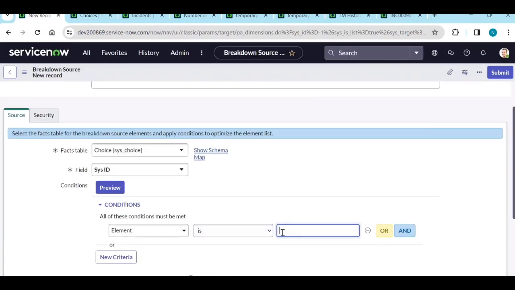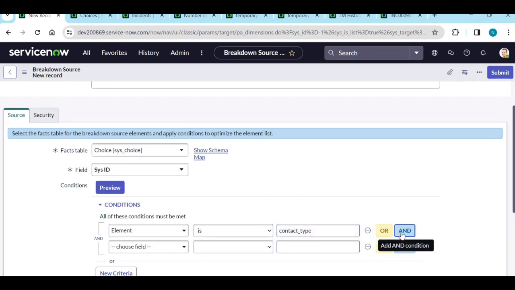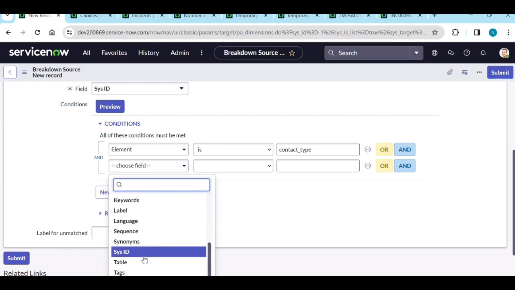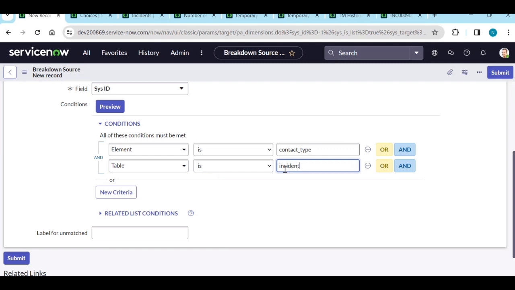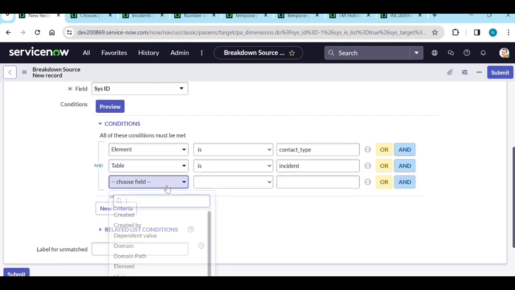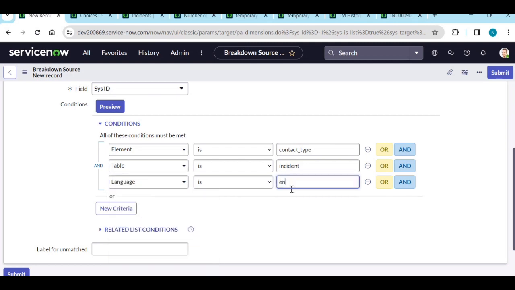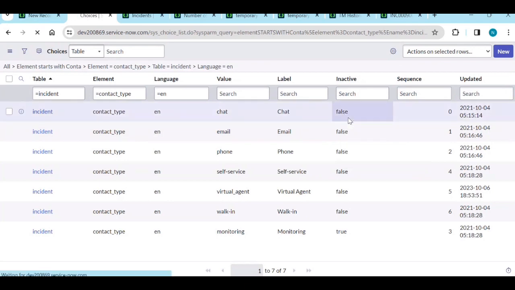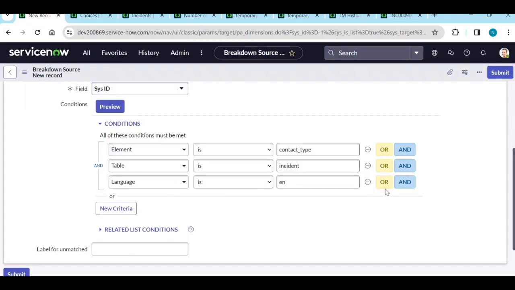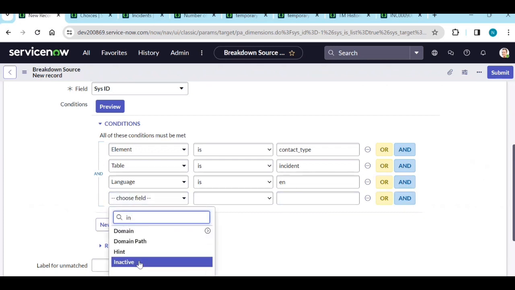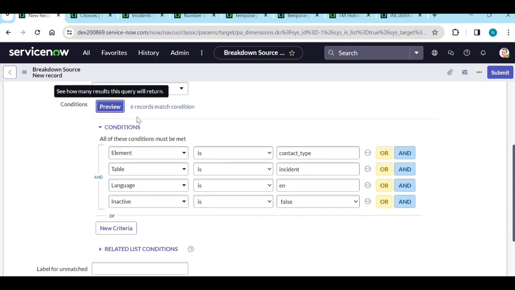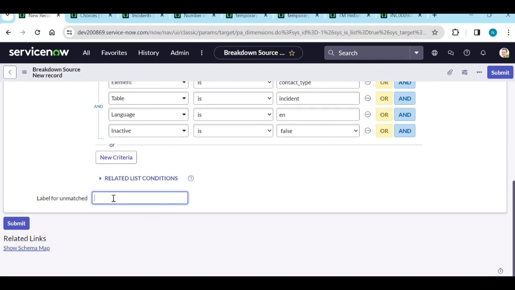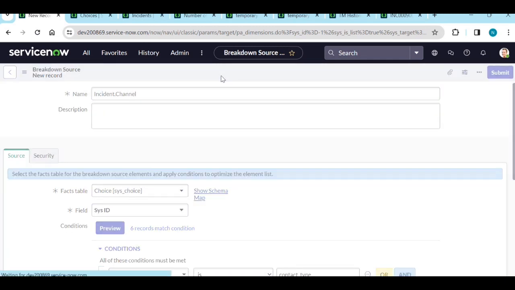So let's go to the incident record. Element is contact type and table is incident, and language is EN. I want inactive false only, those 6. So preview the condition: how many? 6 conditions. Label for unmatched, like unassigned. Something you will find, unassigned. Submit it, save it.